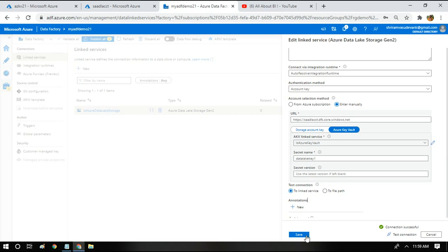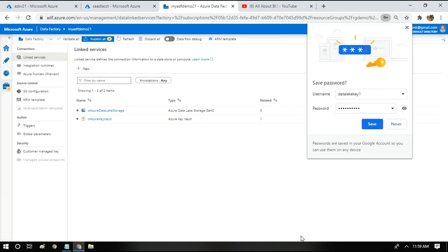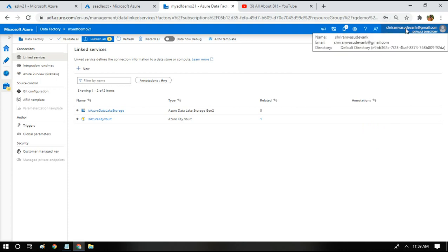Okay, so that's all I have for this session. In the same way, if you save it, you can use the linked service in your pipelines. It will not be any different from here onwards. The only thing is, instead of mentioning the access key directly in the linked service, we are taking it from the Azure Key Vault. That is the only difference.